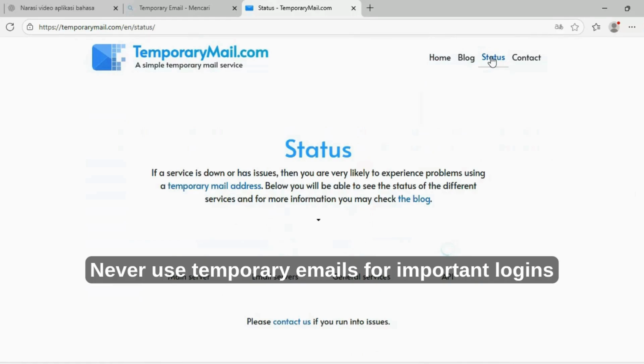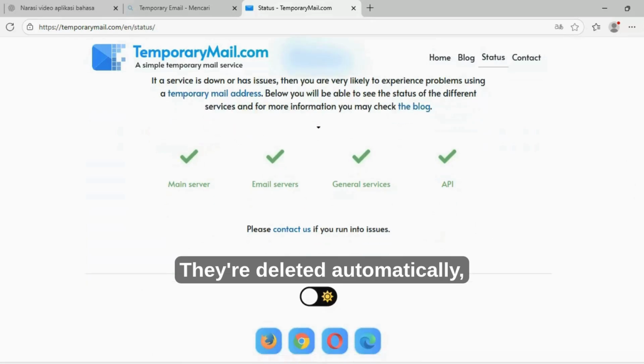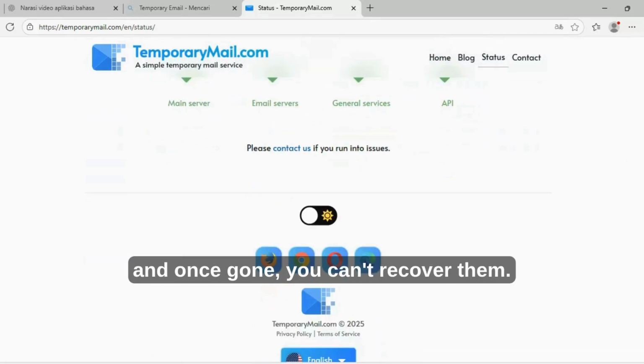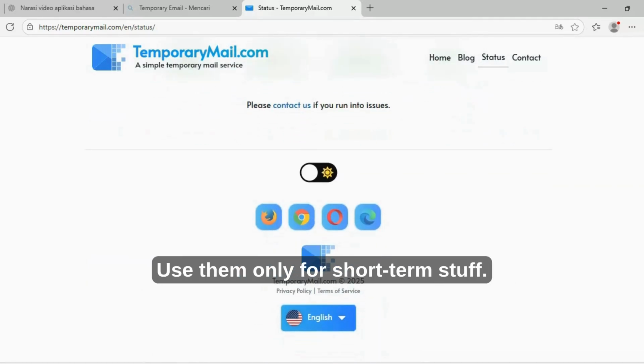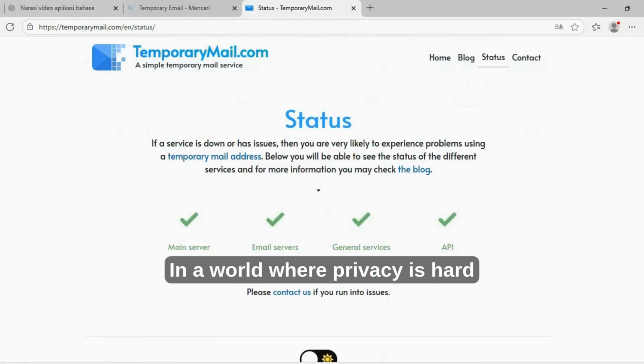But here's a tip: never use temporary emails for important logins or services you actually care about. They're deleted automatically, and once gone, you can't recover them. Use them only for short-term stuff, sign-ups, downloads, or testing.